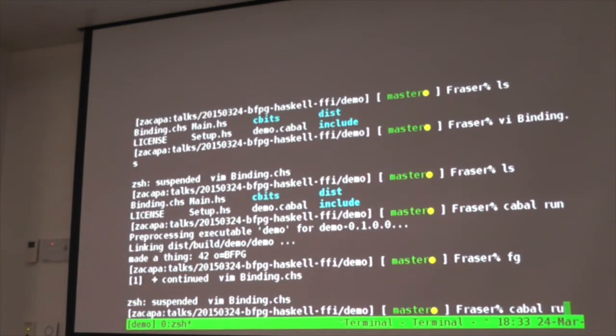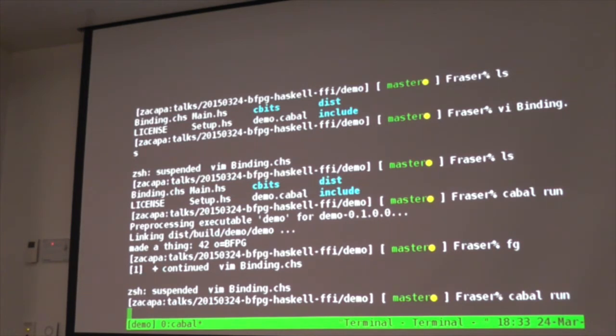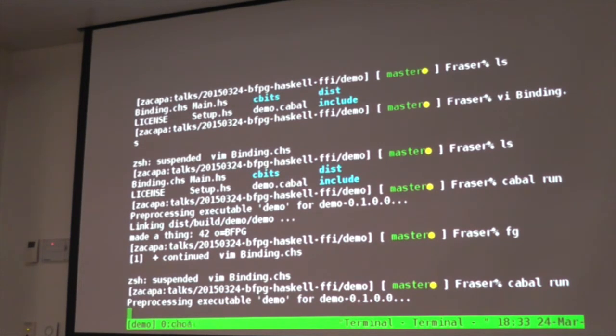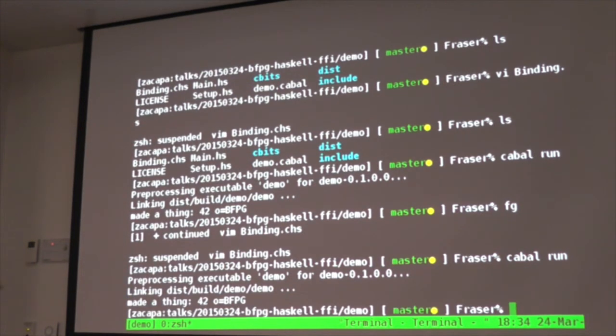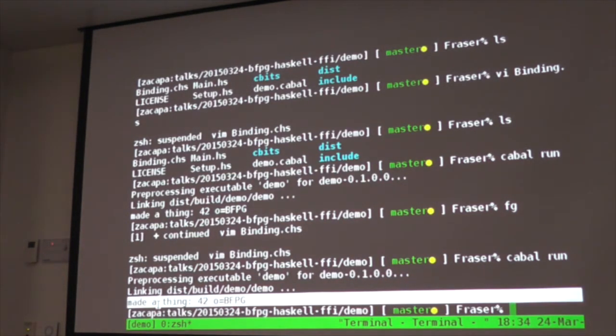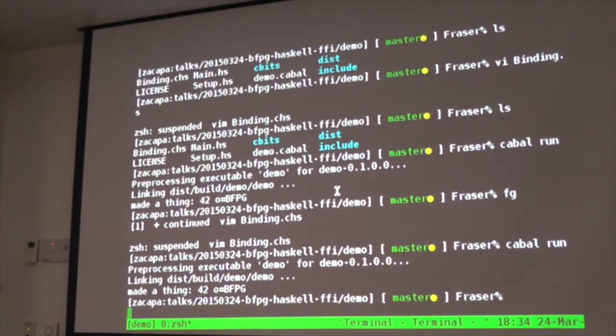Yeah, so cabal run. Oh yeah, it ran. Yep, good. Oh well, I'll just run it again. Man, this laptop is slow. Cool. So yeah, we print made a thing, and then 42 BFPG. So it's just the stuff we read off the C object.